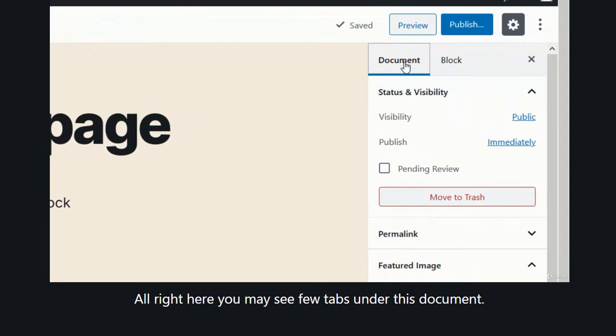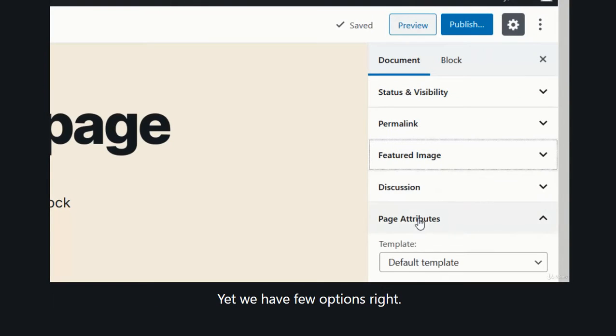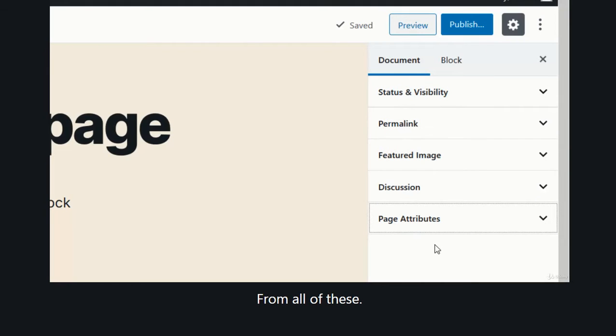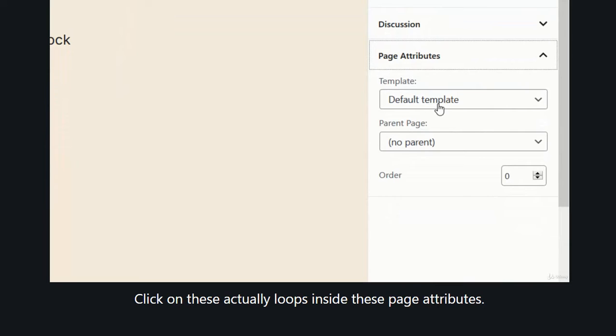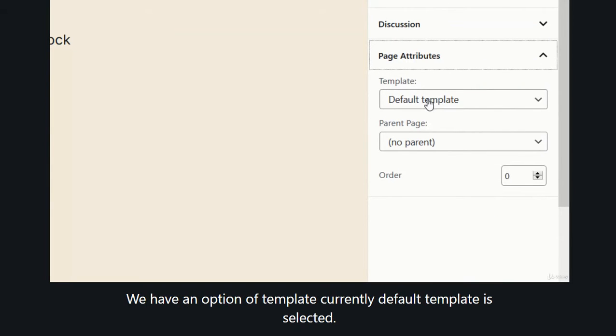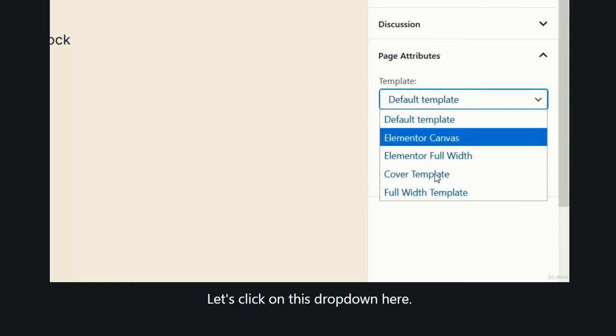Under this document tab, see here we have a few options, right? From all of these, click on page attributes. Inside these page attributes, we have an option of template. Currently, the default template is selected. Let's click on this drop down. Here we have a few more templates.